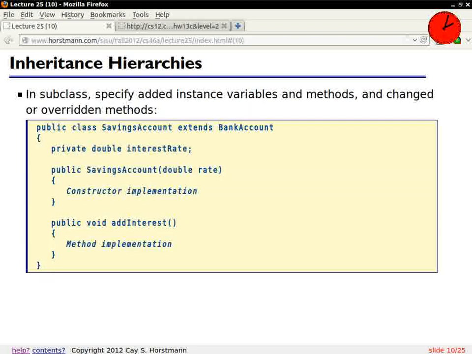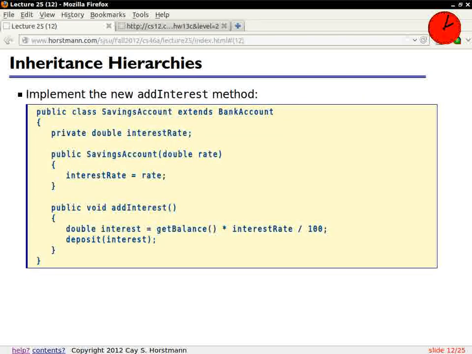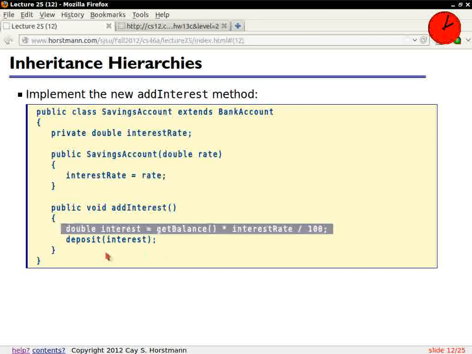Okay, what do I have to implement? Here are the two methods. Well, I guess it's a field, a constructor, and one method that I need to provide. So I provide an instance variable to hold the interest rate. I provide a constructor that sets it, and then I provide this addInterest method that adds the interest. And the implementation of that is here. And the implementation is trivial. You see the constructor just sets the rate. The addInterest method just computes the interest using some math.